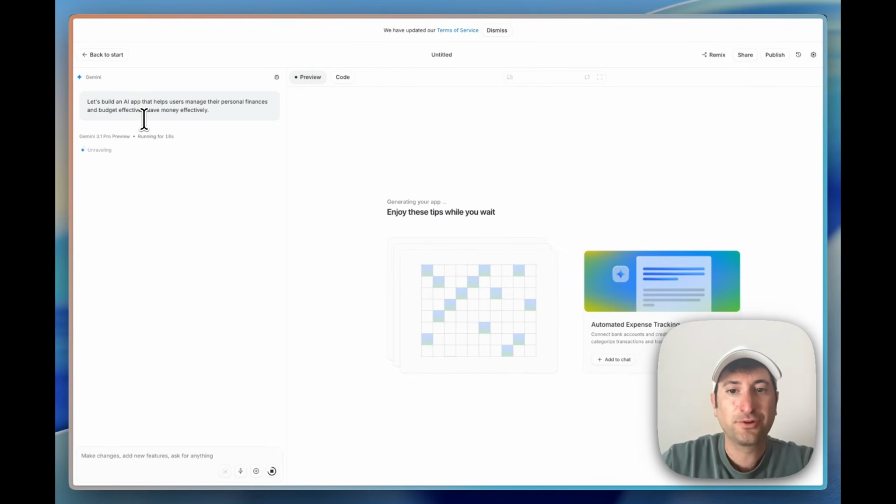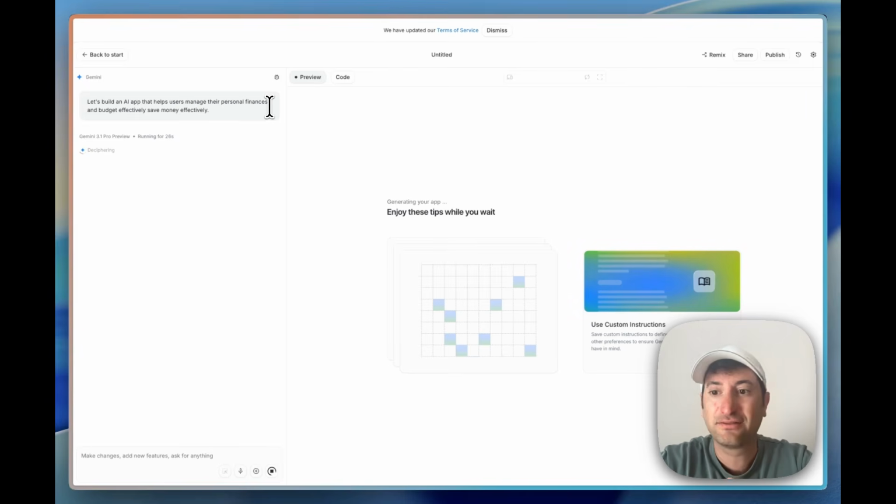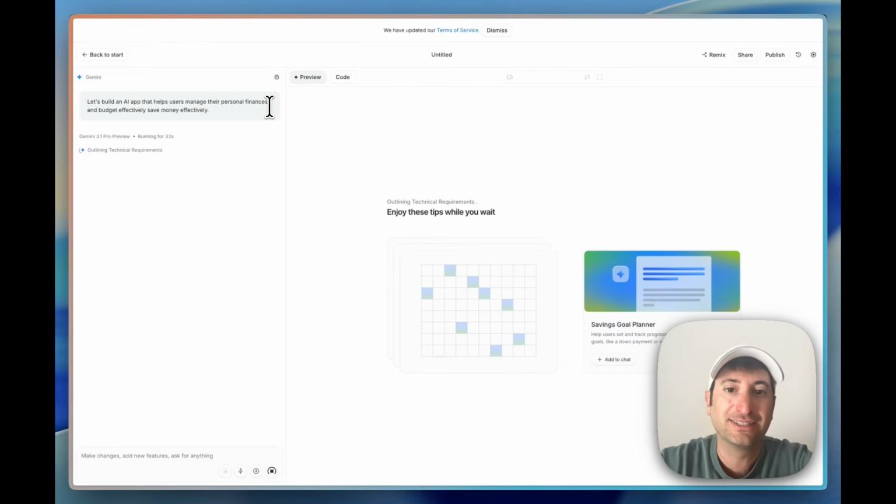And with this prompt, we're going to actually learn how to use AI Studio. So the prompt is, let's build an AI app that helps users manage their personal finances and budget effectively to save money. So this is just a general prompt. Of course, you can build any idea that you have with AI Studio, but this is a really good one, I think, to put this tool to the test.